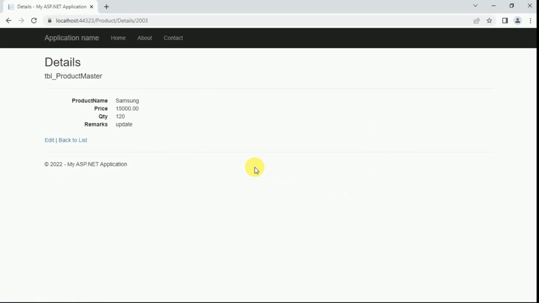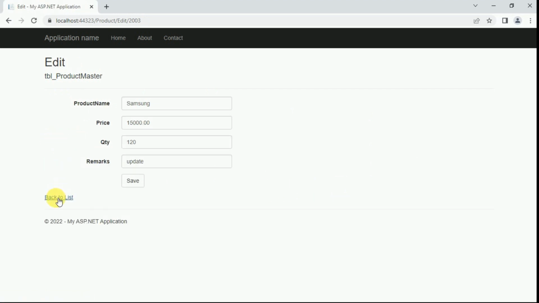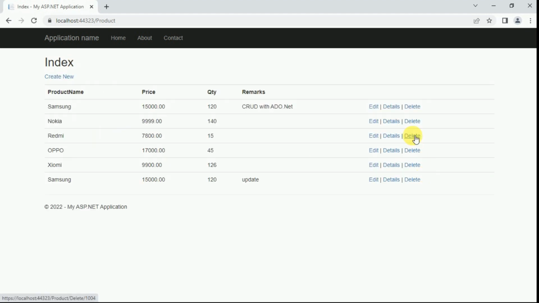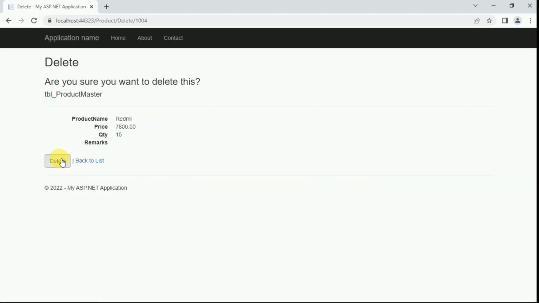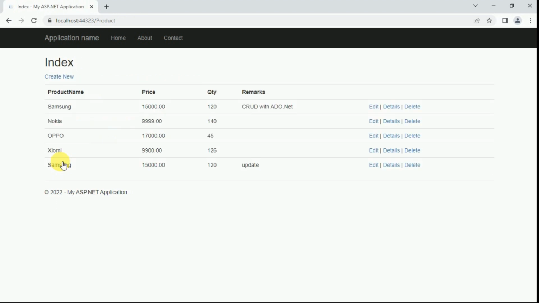I can go to access the details. From here we can edit the product, or go back to the list. Also I can delete any product from here. It will ask for the confirmation. Click on delete. Deleted successfully.